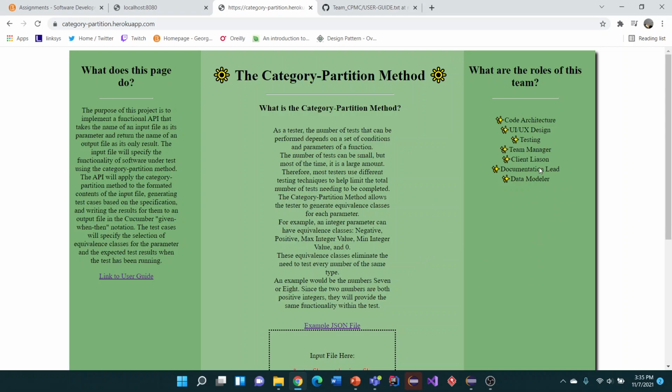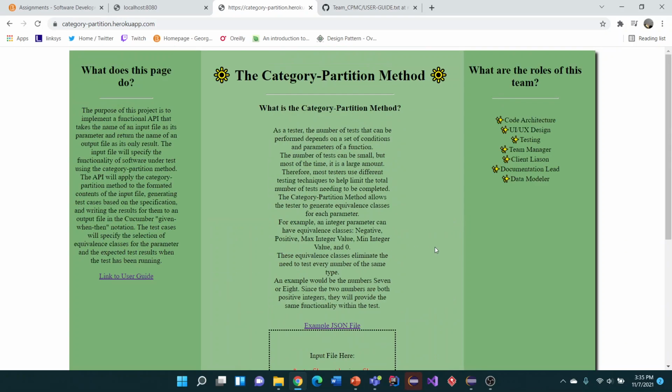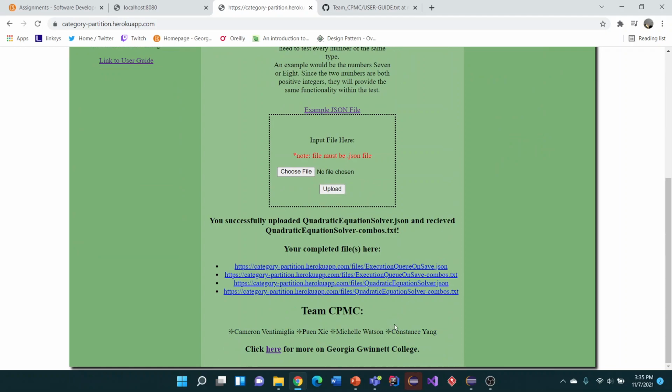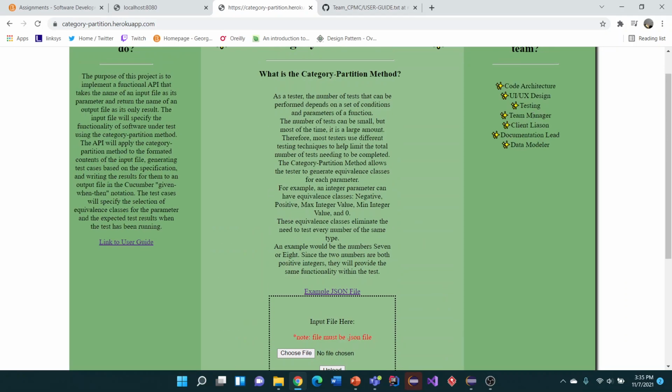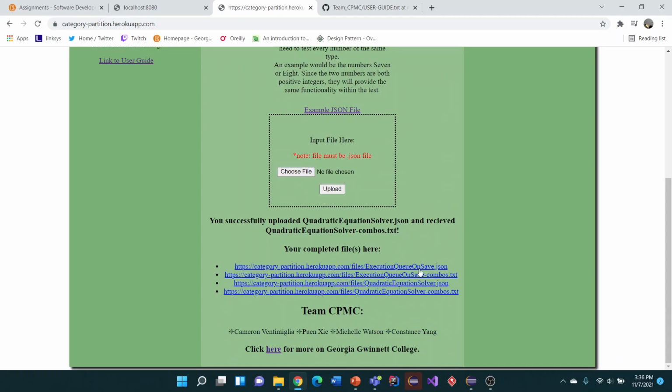Then finally, we have the roles of this team. The code architecture was Puen Shi. The UI and UX design and testing lead was Constance Yang. The team manager and client liaison was Michelle Watson. And documentation lead and data modeler was myself, Cameron Ventimilla.